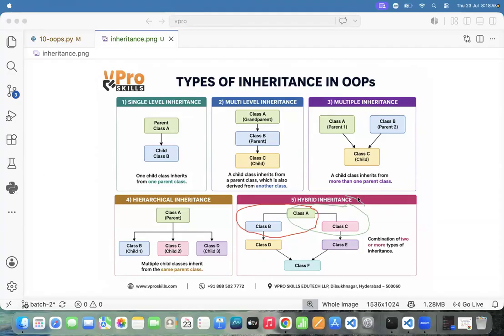I will highlight the diagram here. Up to this diagram, hierarchical. Class A, class B, class C, we can call the hierarchical. But one more point, think and tell me the answer. Just the highlighted box. This one, multi-level. Only this one, multiple. The whole combination we can call hybrid.